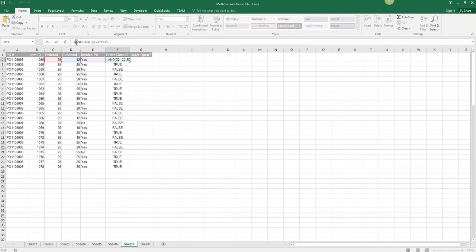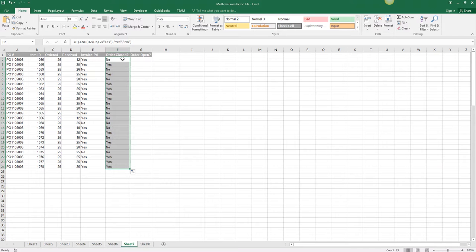So now I can cut that and function and put it inside my if. So the and function serves as the logical test for the if. So I just paste that back in, and then if my value is true, I want it to say yes. If my value is false, I want it to say no. And then I can just copy that down, and I get, is the order closed? No, yes, no, yes.